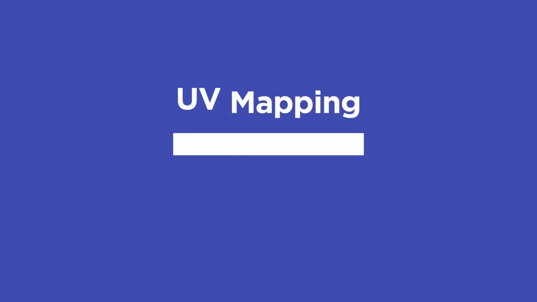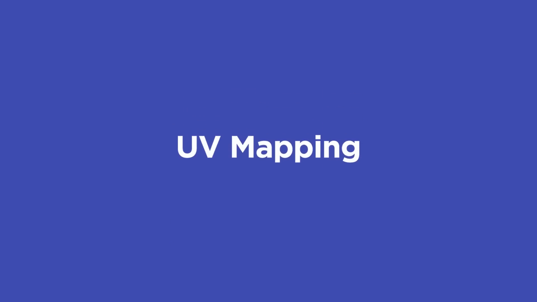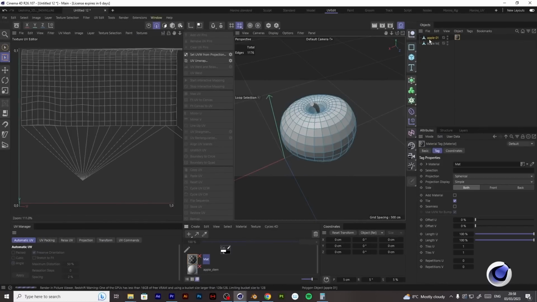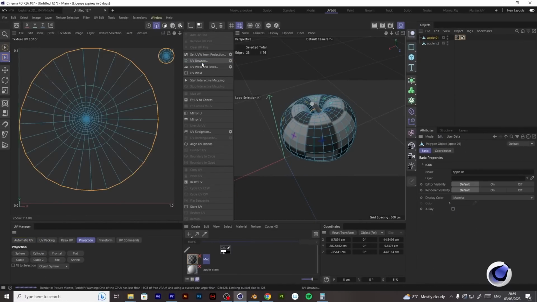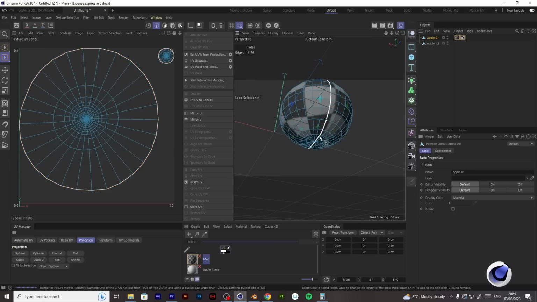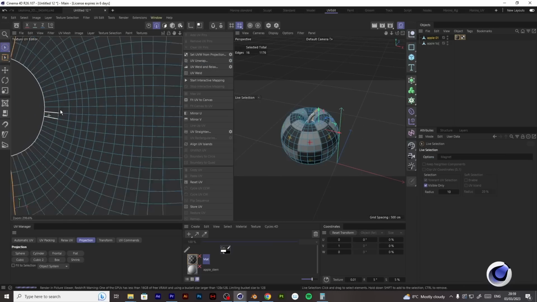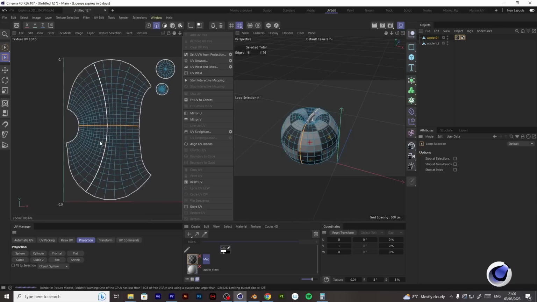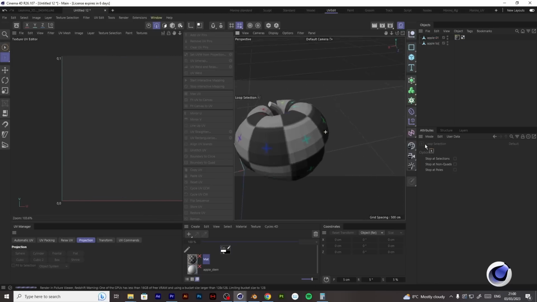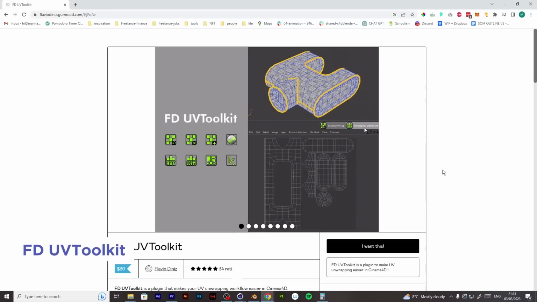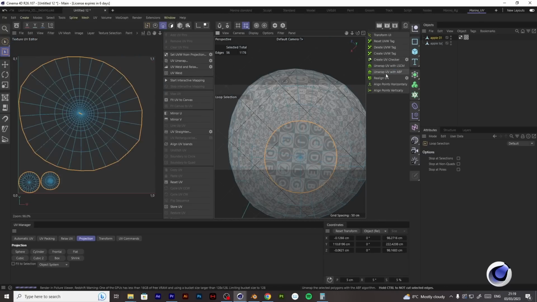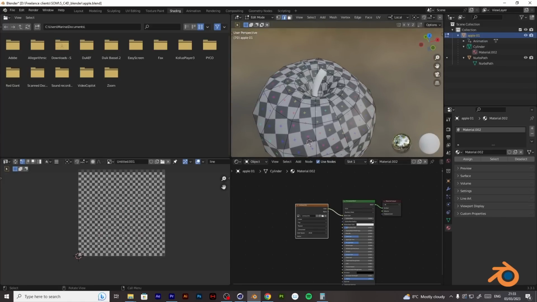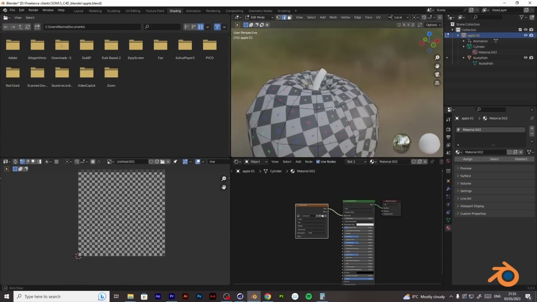I don't think many people really enjoy making UV maps. Especially with Cinema 4D, UV mapping has been a bit of an infamous function among the user community. But Maxon has updated their UV mapping over the years. I find that the latest UV mapping system with Cinema 4D works okay most of the time. Personally, I have been using the paid plugin called FDUV Toolkit by Fabio Diniz, which I find very handy and worth paying for. I think Blender's UV unwrapping tool is a bit easier to use compared to Cinema 4D.